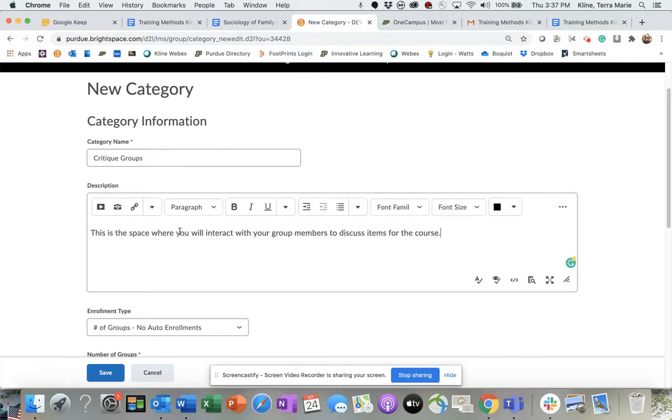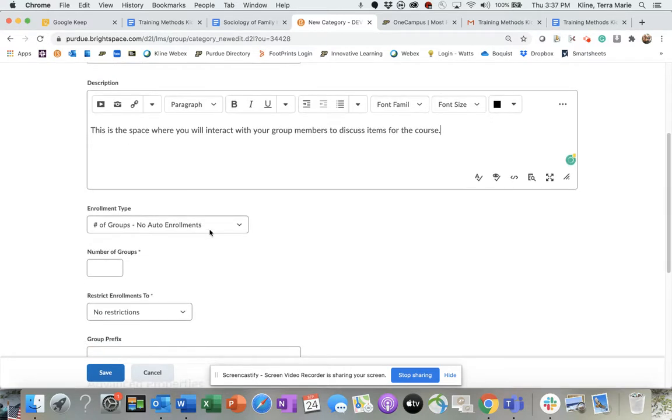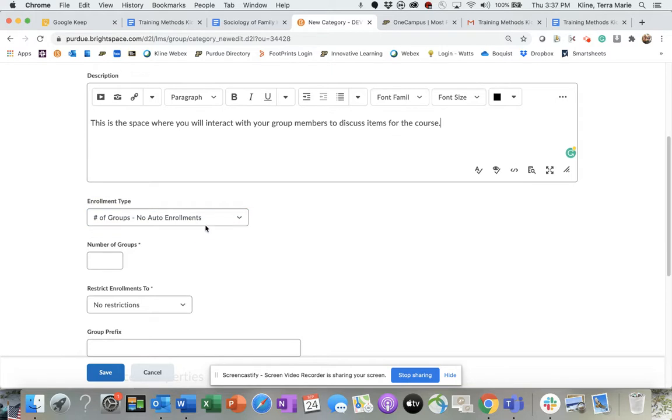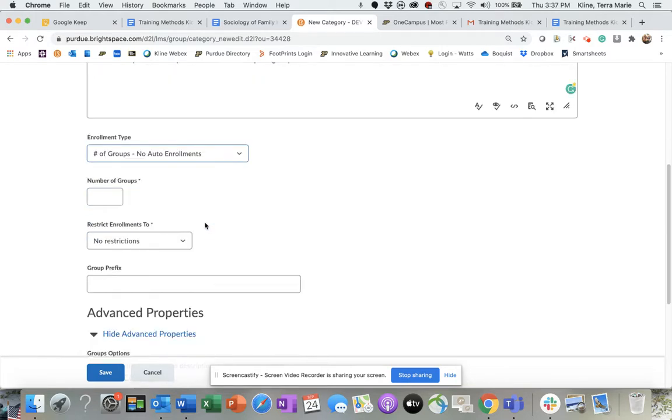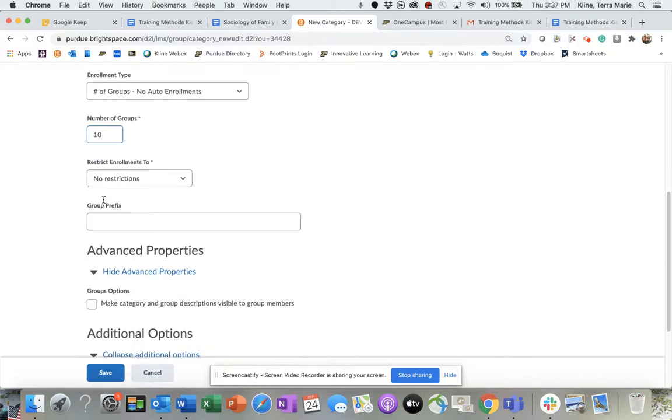Some sort of brief description there. In this situation, maybe I want to enroll the students myself. I want to group them based on some sort of factor. And let's say that I want them to have 10 different groups. I don't want to have any restrictions here, so we're just going to say no restrictions.